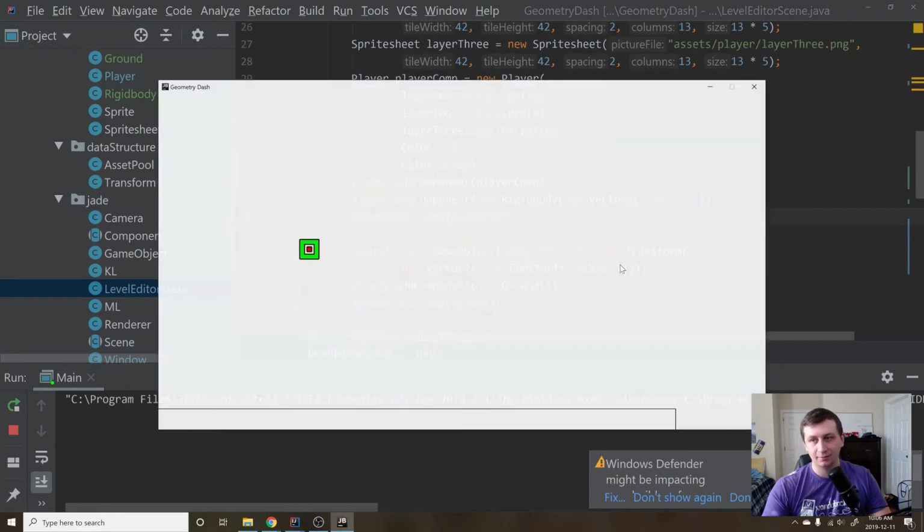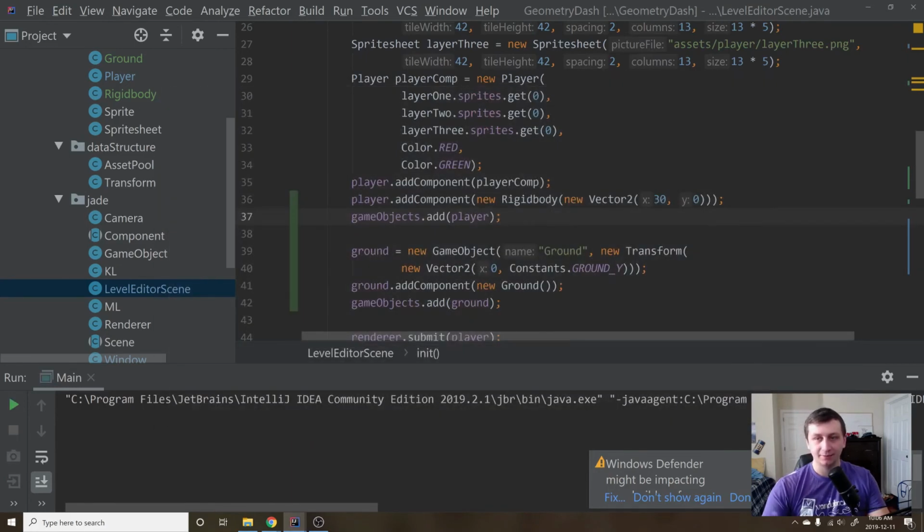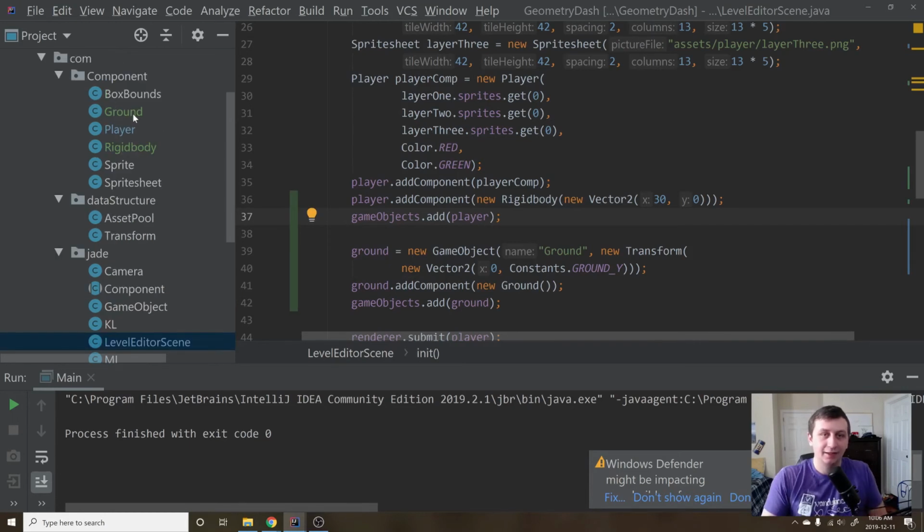So we should see the player go to the right. We see him going to the right, and we see him falling down and speeding up. That's great, cool. Now let's go to our ground because we want the ground to hit the player and then stop the player.